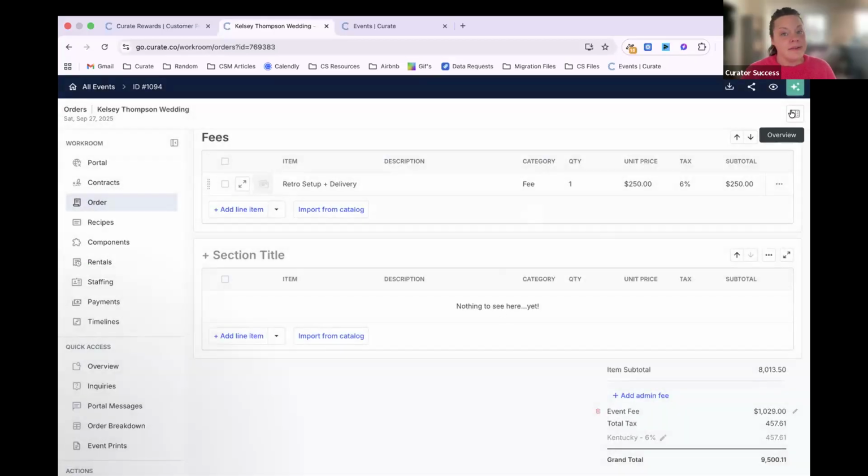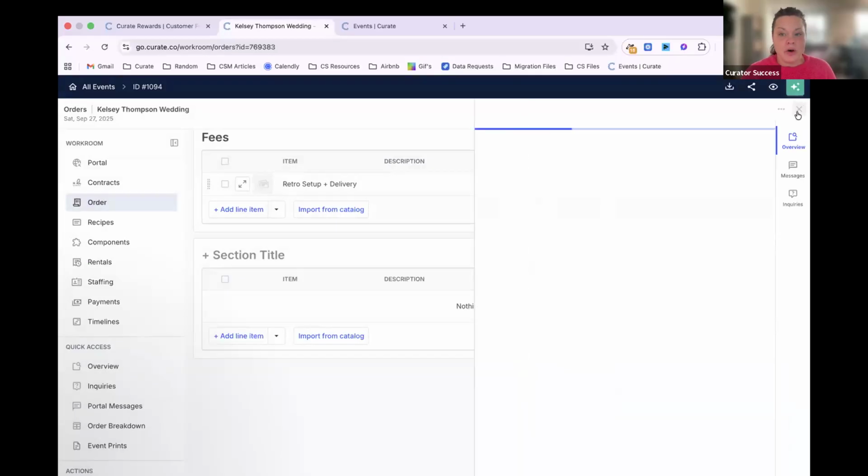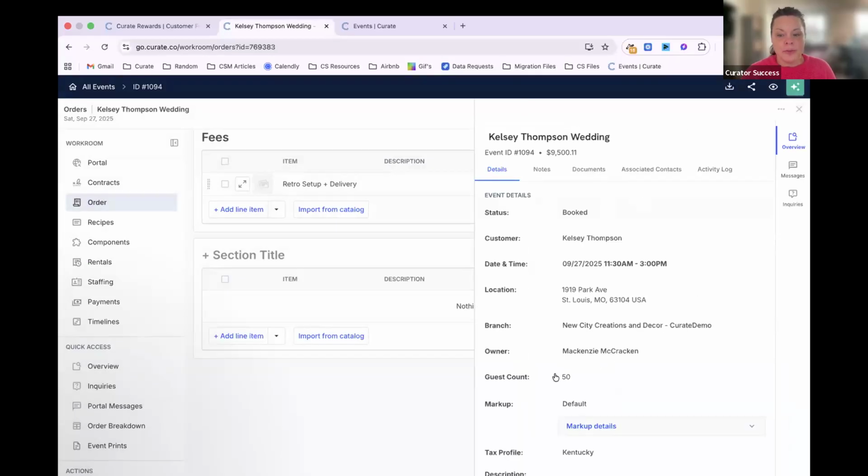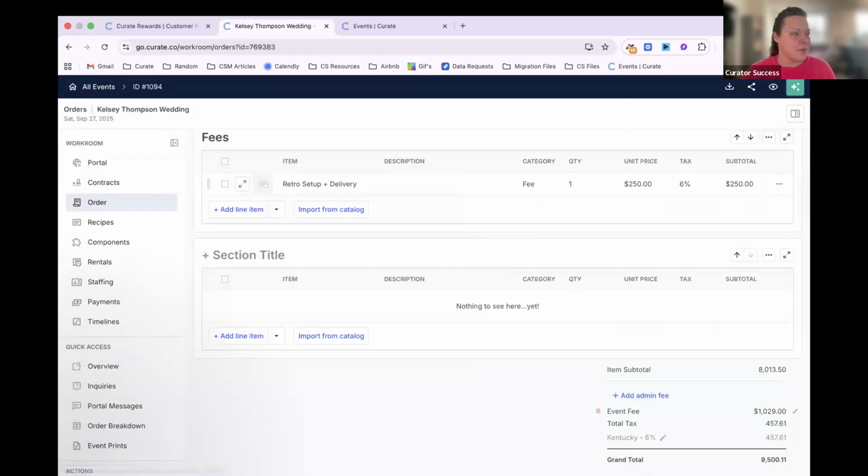If you forgot to add the guest count, or maybe you didn't know, you just want to go on this event overview page, and that's where the guest count is right there. You can add that number, change that number, whatever you may need it to be. And that can be there. Okay.